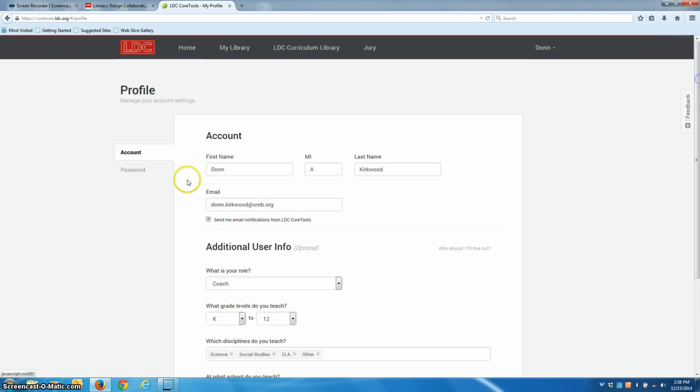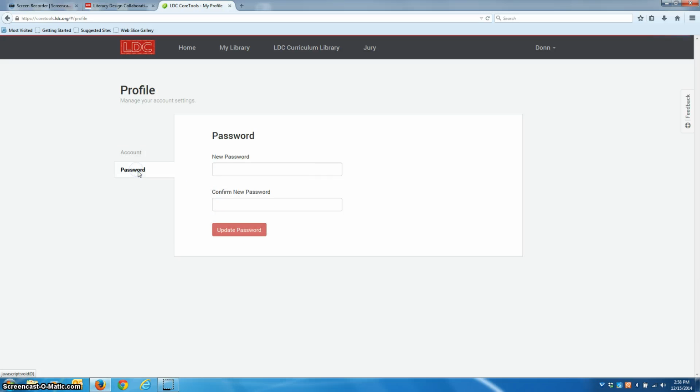There's one last thing I want to show you that you could do on this page. Just in case your password gets compromised, you could click on this tab right here. This will give you the option of creating a new password. All you would have to do is click in the new password and then confirm your new password and click Update Password. This is a brief introduction to CoreTools and how to set up a profile.